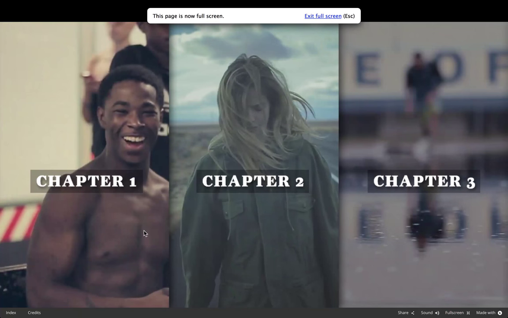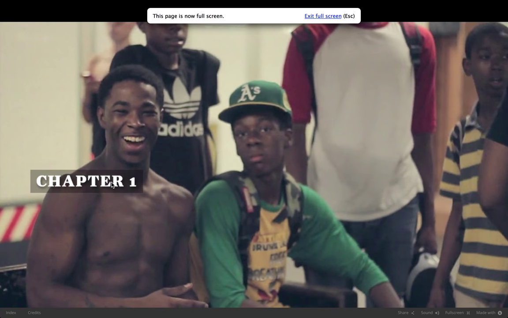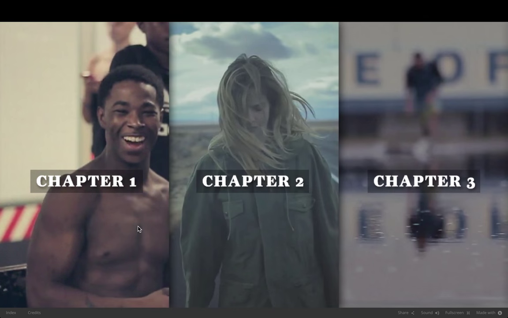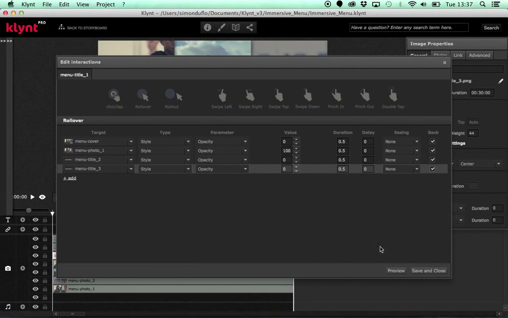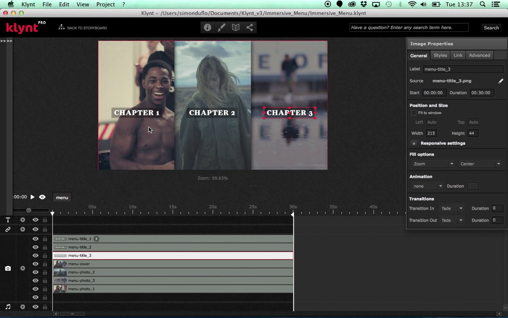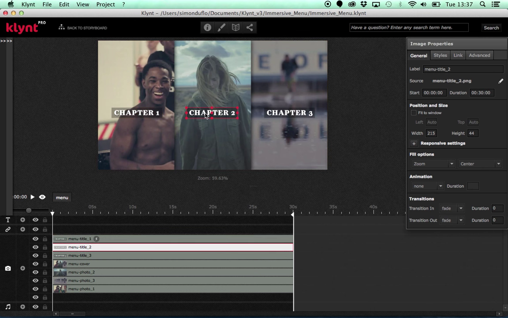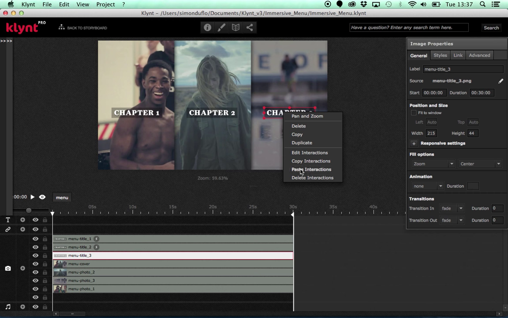Now let us preview that in the browser. Let's go full screen, and as we can see, it works. When hovering the chapter 1 button, the dancing guy image goes full window and the other buttons disappear. Now, I will do the same for the chapter 2 and chapter 3 buttons. In order to work quick, what I can simply do is copy those interactions and paste them on the targeted elements. So, chapter 2 and 3.